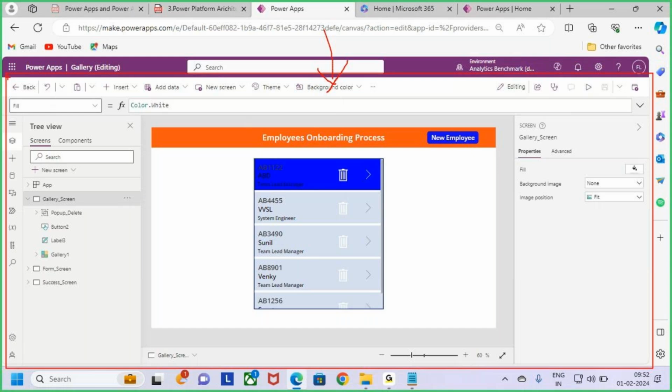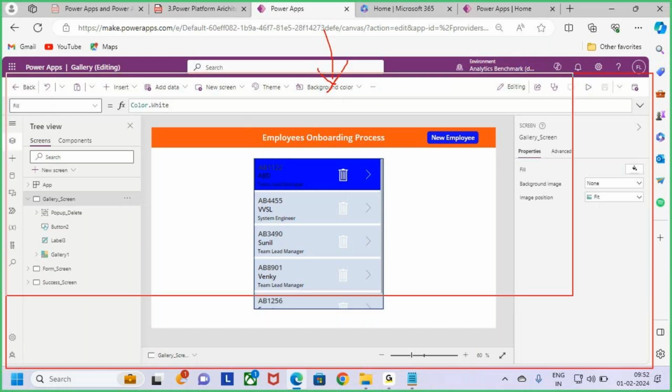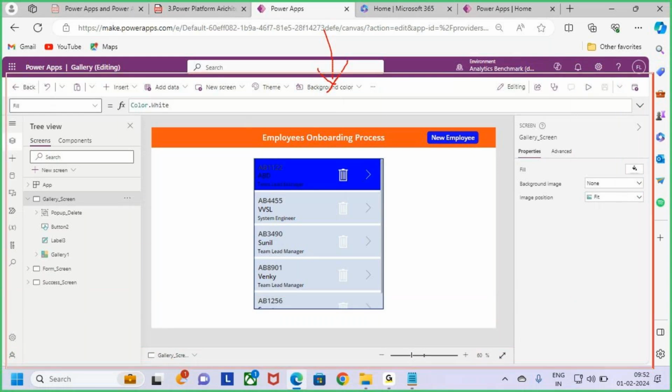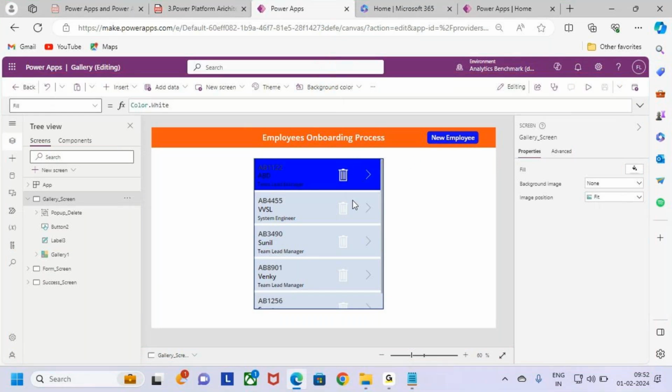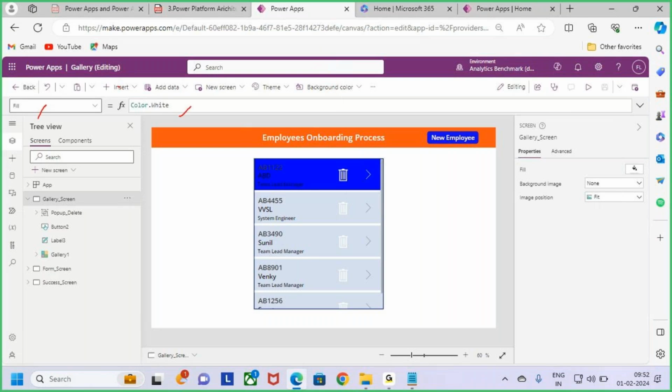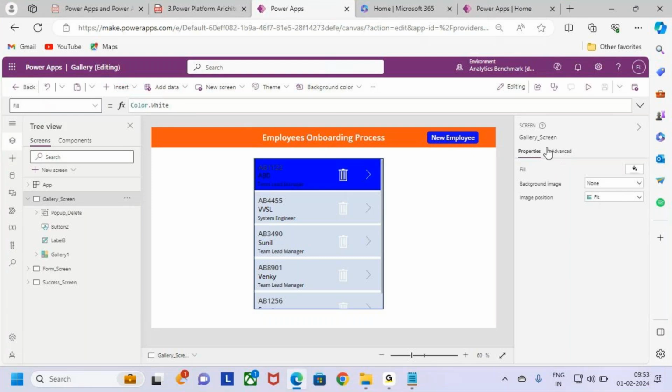In tomorrow's class, we'll be discussing the UI here. What is the UI for canvas apps? There are different panes: this is one pane, this is another pane. What is the user interface for Power Apps? What are the different types of panes? What is the use of each pane? We'll be discussing it in tomorrow's class.